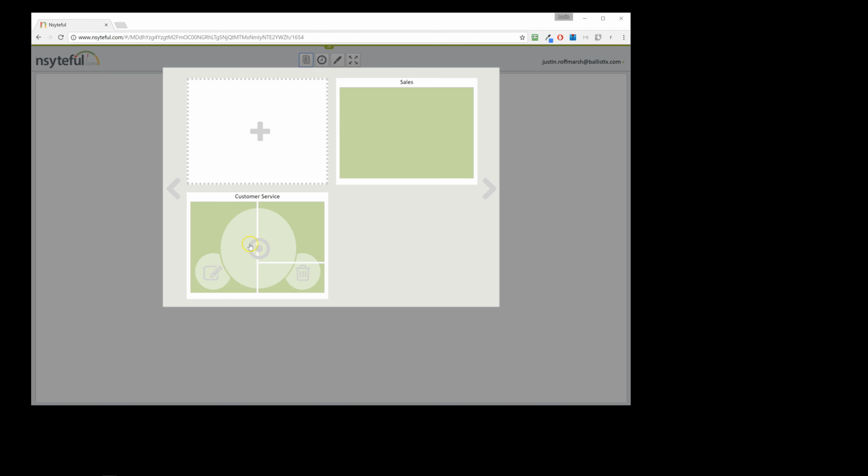Let's populate the customer service one first. So to navigate to a page, I'll click on the little bullseye here. If I want to edit a page, I'll click the edit button here. If I want to delete a page for some reason, I can't be on that page. It'll warn me if I am, but I would just click the little trash can icon there.